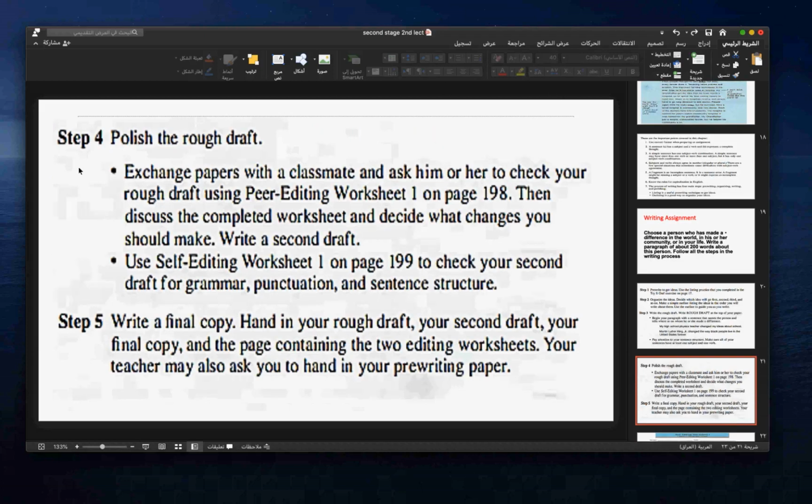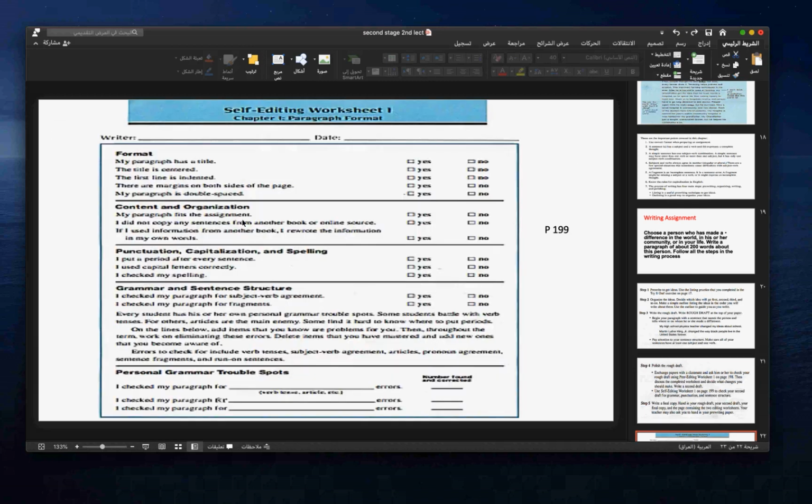عندنا أيضا هنا polish the rough draft اللي هي step 4. Exchange papers with a classmate and ask him or her to check your rough draft using pair editing worksheet 1 on page 198. Then discuss the completed worksheet and decide what changes you should make. Write a second draft. Use self-editing worksheet 1 on page 199 to check your second draft for grammar, punctuation, and sentence structure. طبعا هذا الكلام اللي عندنا هاي الستيب هنا وهي غير مطلوبة عندنا تلقوها بنهاية الكتاب.